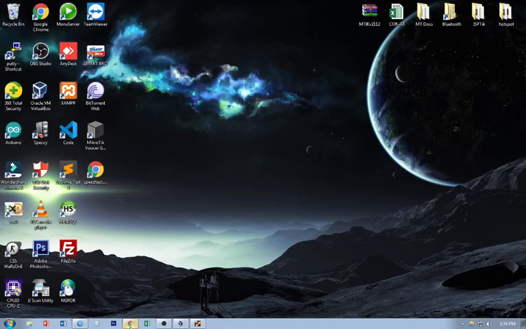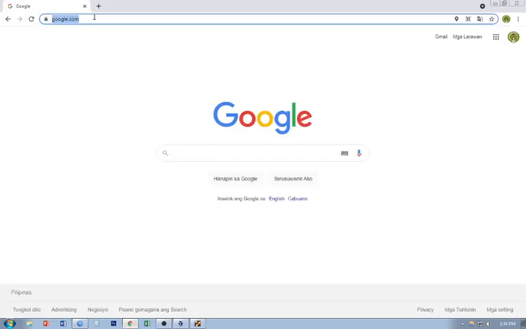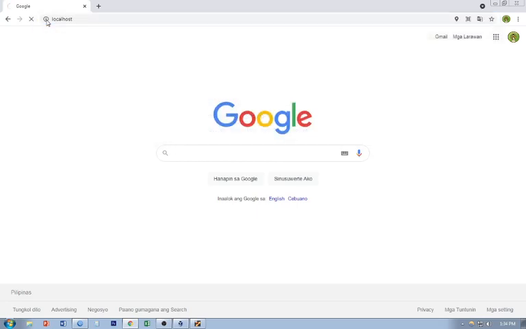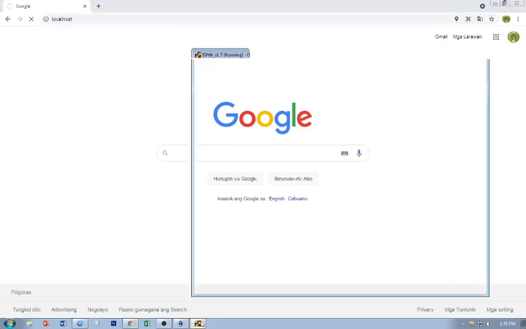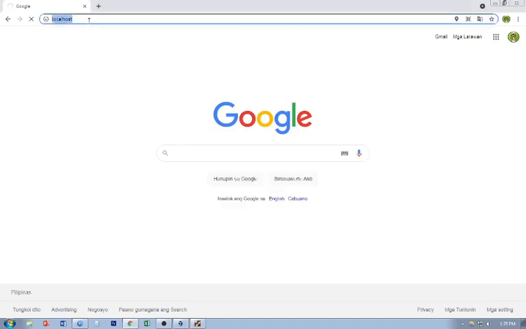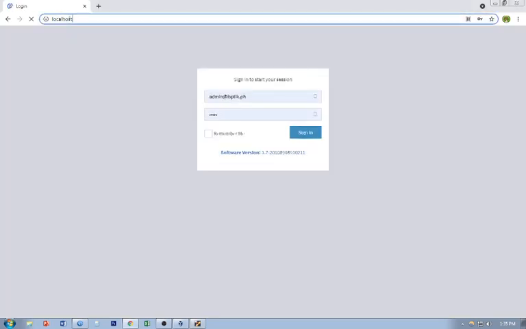Now head to your web browser and on the address bar just type localhost or 127.0.0.1. Either of those two is valid. So let's try. Okay, so we reached the login point.